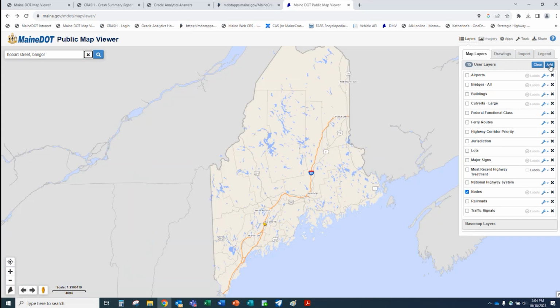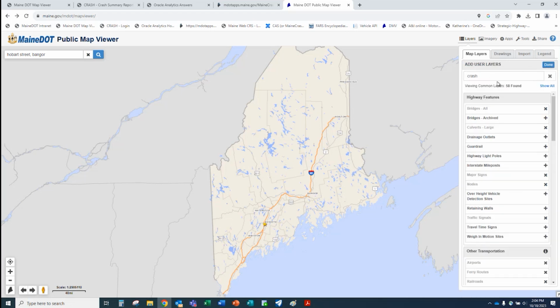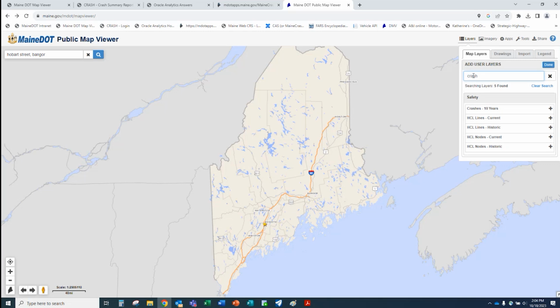Okay, so now where do I get all this crash information from? You get all this crash information by hitting this little add button right here, and you can see I've already done it in here. When you get in here, all you've got to do is type the word crash. You type that word crash and it produces these 5 different layers.